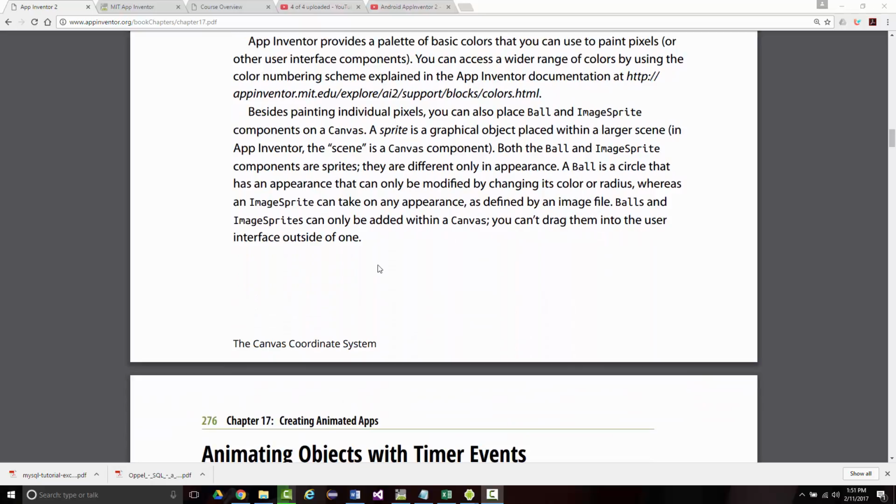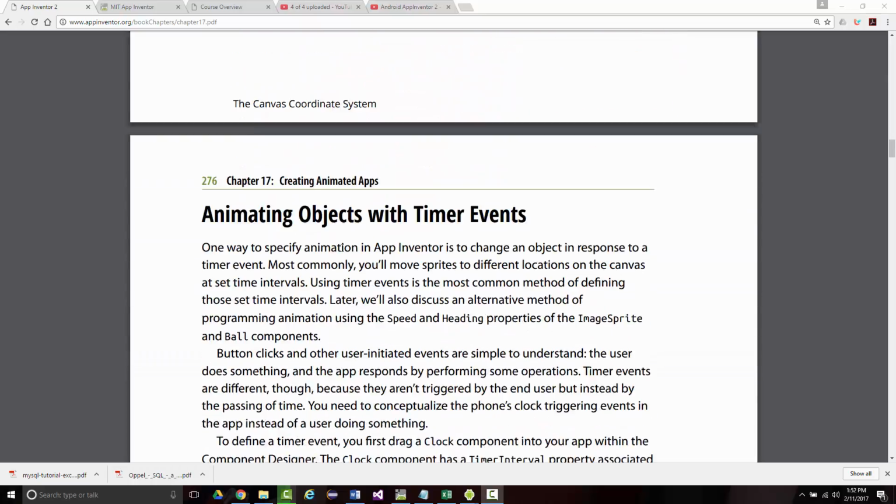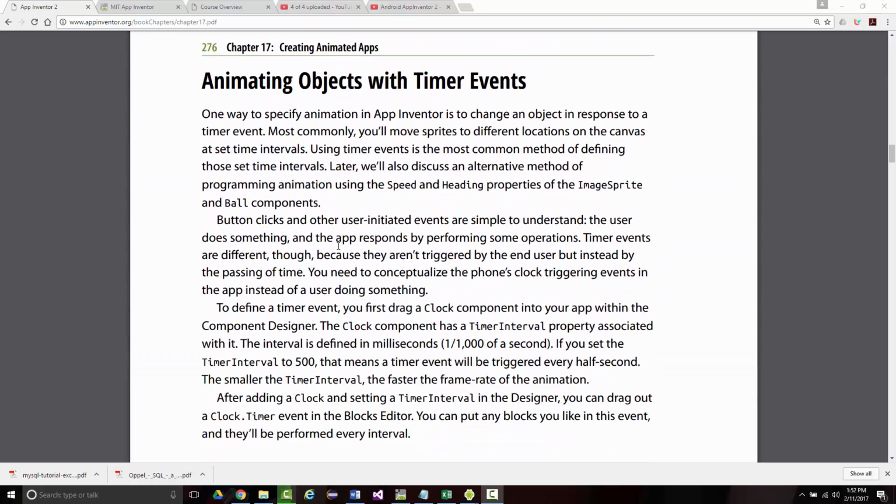AppInventor provides a palette of basic colors. We've looked at those. We also looked at sprites mentioned on here. A sprite is a graphical object placed within a larger scene. In this case, in AppInventor, the scene is the canvas component. Both the ball and image sprite components are sprites. Their only difference is their appearance. Whereas a ball is just that, it's a circle that's typically some kind of color, or you might play with its radius. A sprite, on the other hand, is usually associated with some kind of an image.